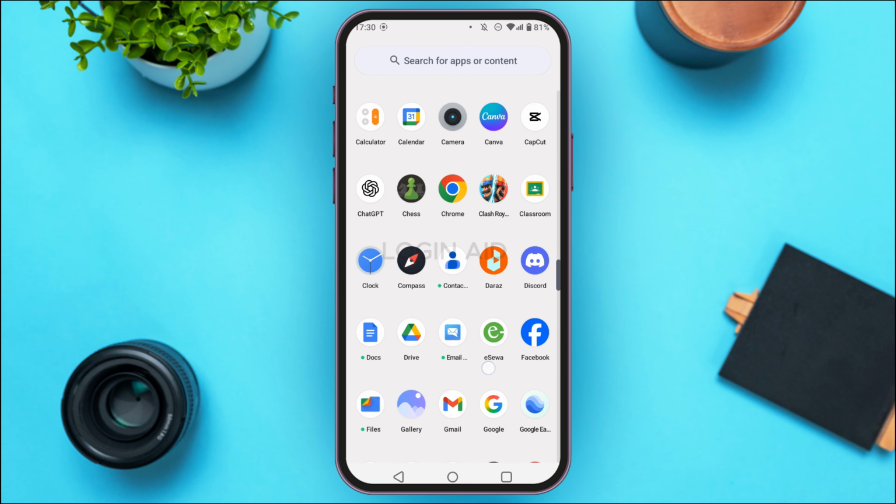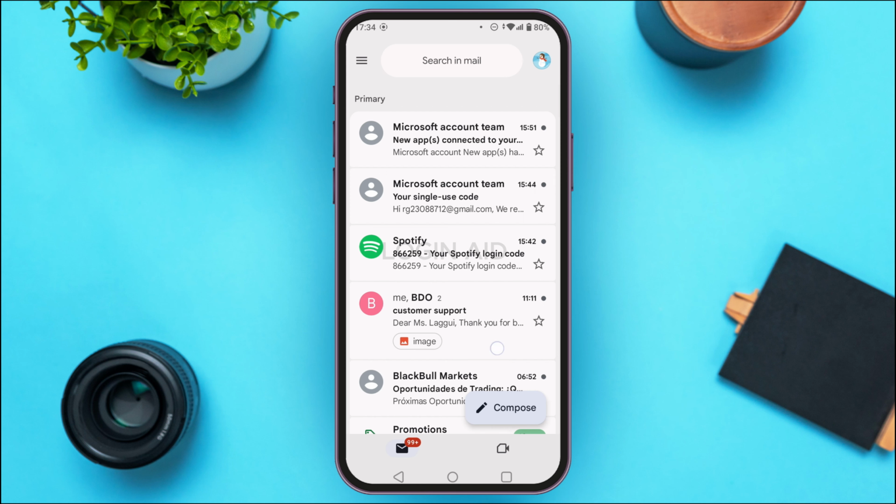So what you have to do is open Gmail on your device. Now you can see Gmail has been opened. Due to some technical error, I am not being able to receive the email. It might be because of my location, but you'll be able to receive the email.